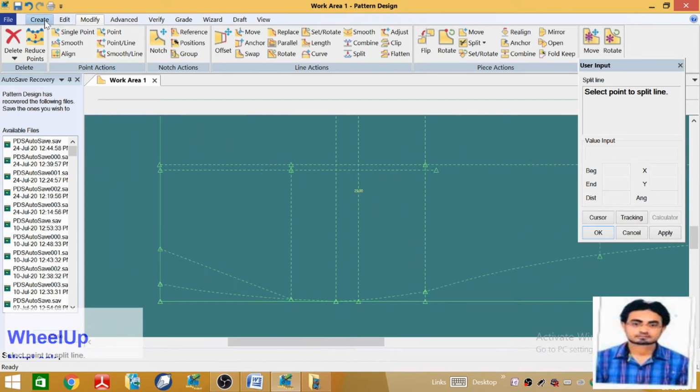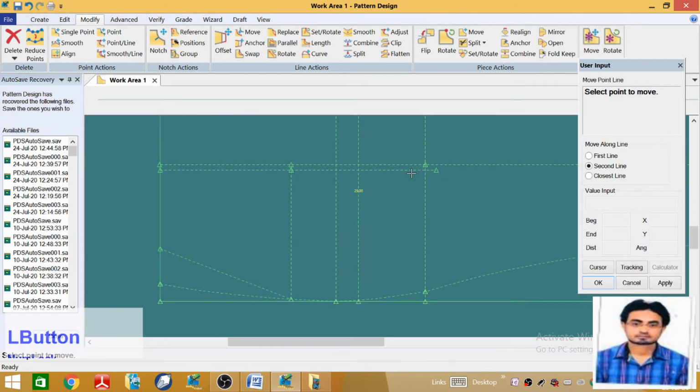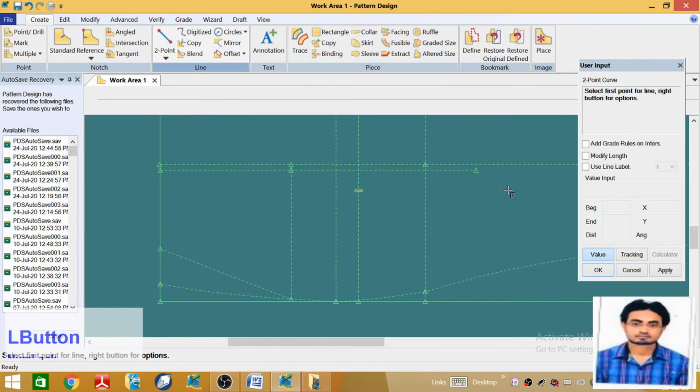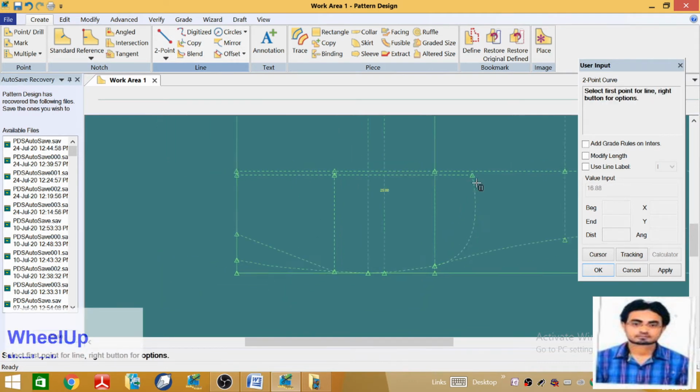Now we have to go to the point line, and we have to select this line and activate the value and enter the distance of 21 centimeter as the cavity of the pocket and hit the enter button. Now we have to go to the create 2-point curve, and from this end deactivate the value, and now we have to come to this end point, and we have to give the shape like this of the pocket cavity.